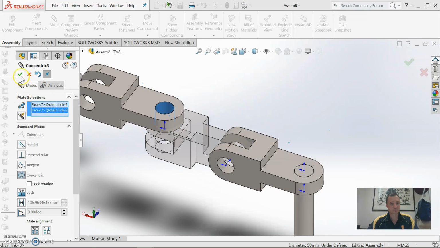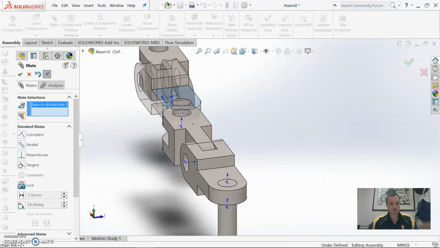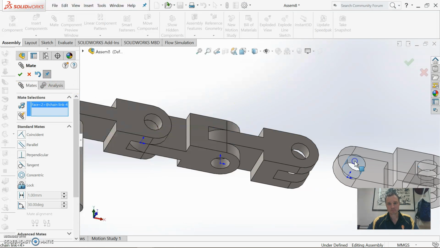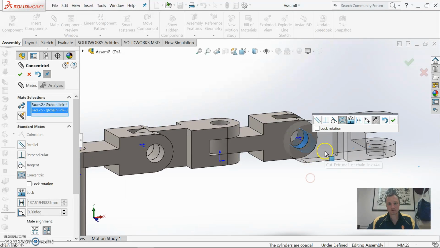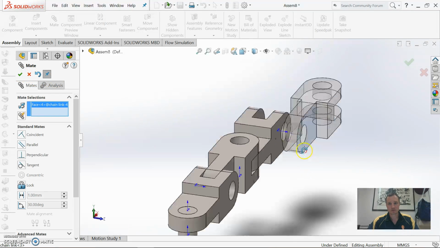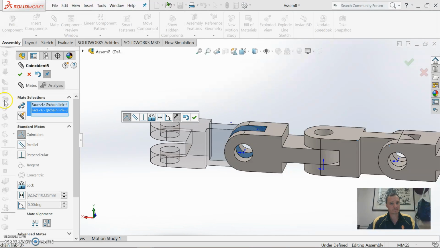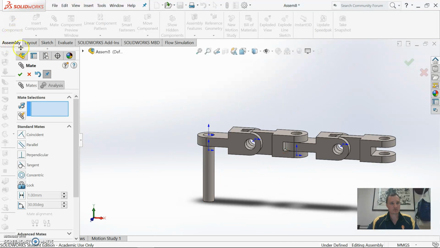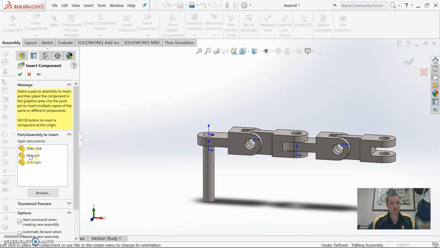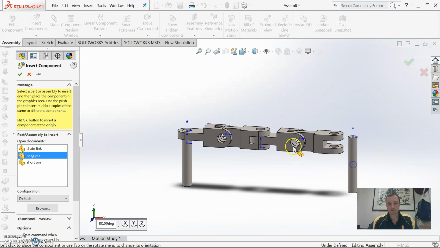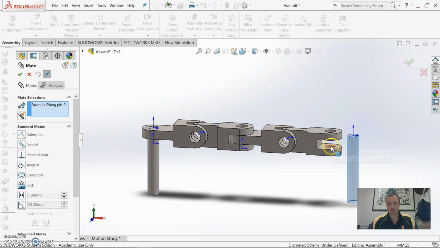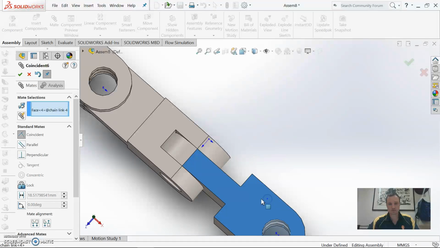This one to this one, and this one to this one. This one, and this one to this one. Alright, now we can go and insert the last long pin, and we can do the same with this one, so make that one to this one, and this one to this one.